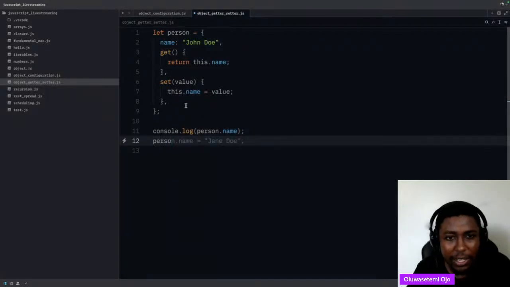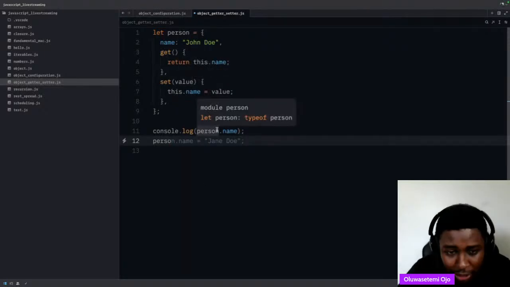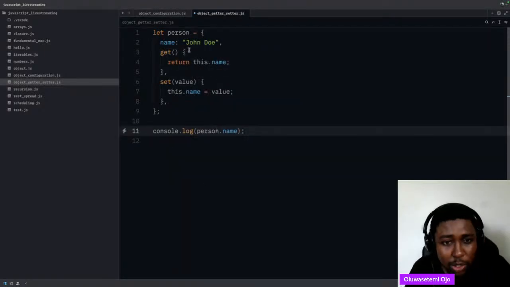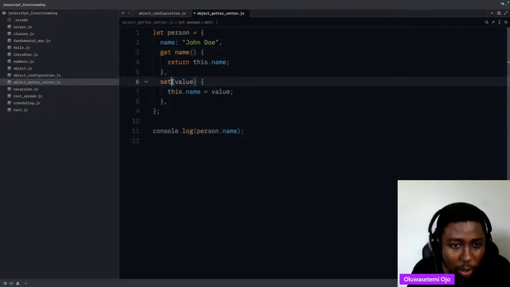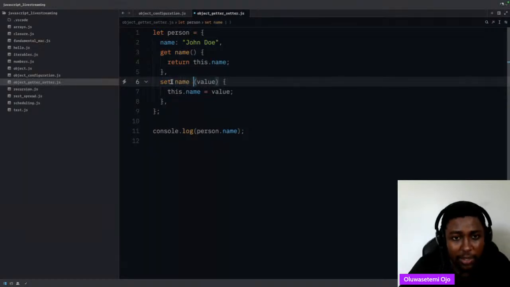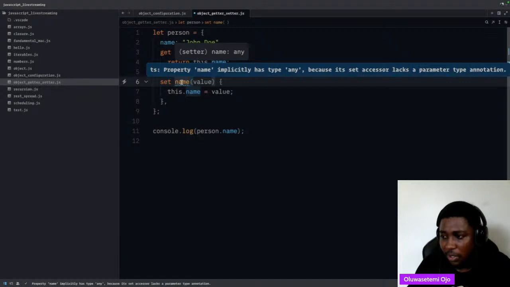I think this is not going to work as I want it to work. So we can now call a getter on the name property, and we can call a setter on the name property. I think this is what I want to do here.